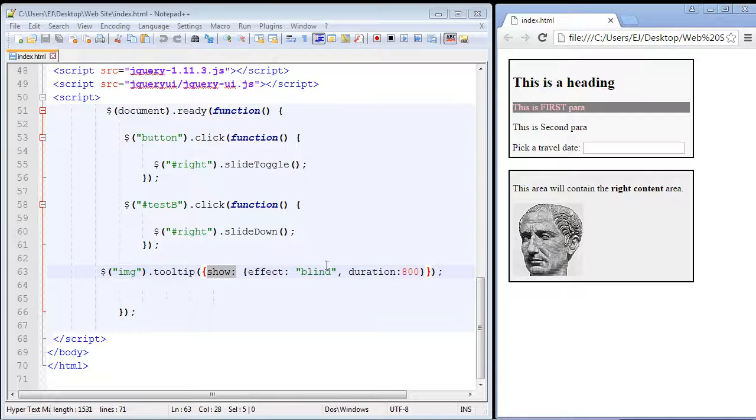We're going to pick up right where we left off in the last video. In this video, we're going to learn how to combine effects. You can actually add multiple effects to your widgets, and we're going to do this with the Tooltip widget.